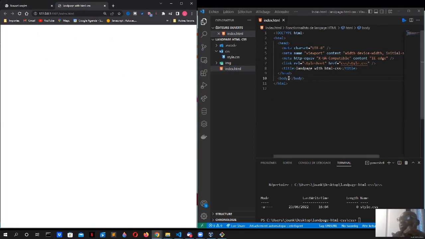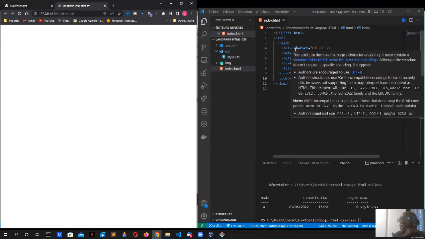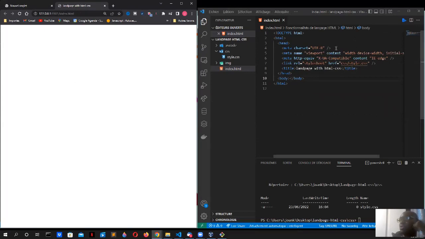We didn't add any content because all the content we added here is just for the browser. The purpose of this content is to give some technical information to the browser about our files, but we don't give the browser information or content to display on the page. So now we are going to do that inside the body tag.